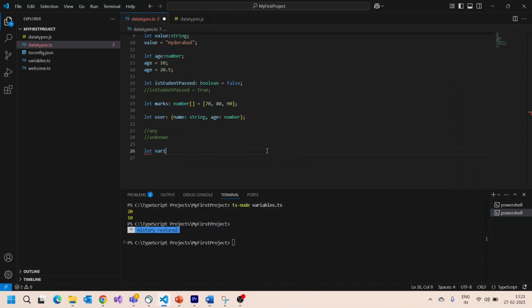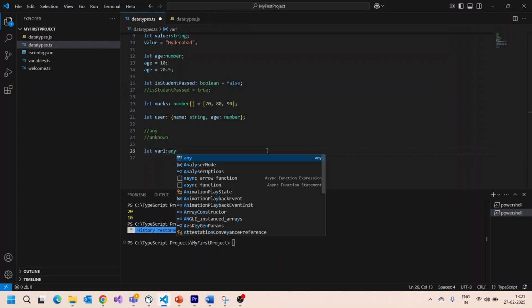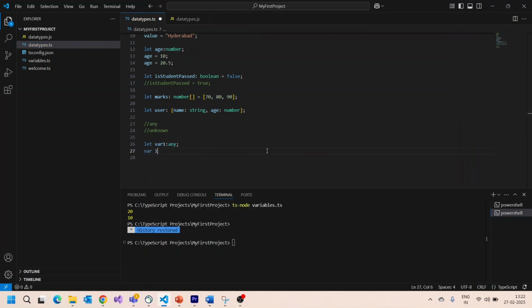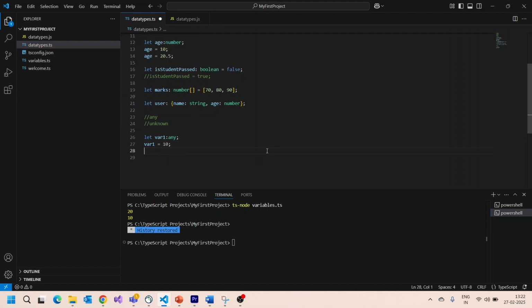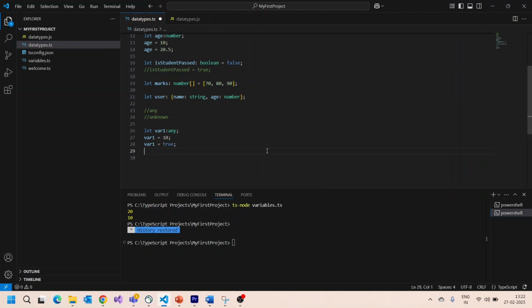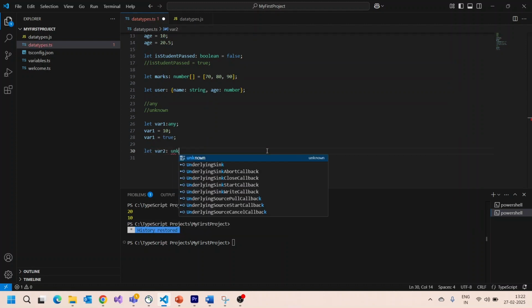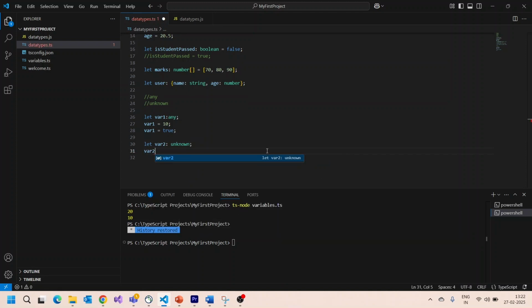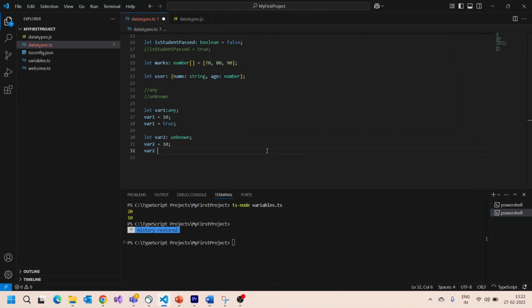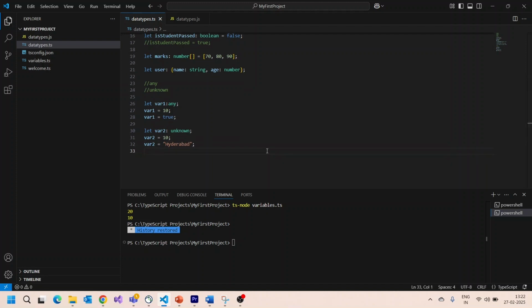Let us create a variable var1 of type any. We can say var1 equals to 10, var1 equals to true, anything. It is not complaining about the particular data type. Similarly, if we declare a variable var2 of type unknown, it will also allow us to save 10, var2 equals to some string. So it is not complaining. So both any and unknown can be used when you don't know the type of data which is going to be saved into a variable.